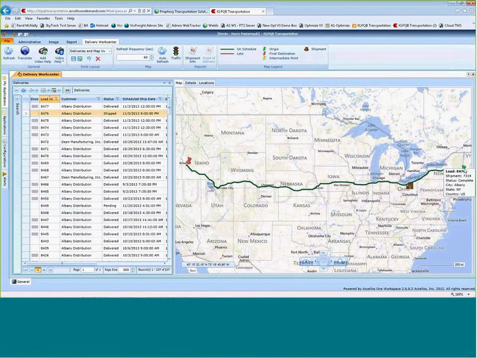You can see that that stop is complete. You can see the city and state that it was picked up in. We see the color of the route is green, which means that the load is running on time. If it was running late, it would be red. You can also see the actual shipment, where it was last located.